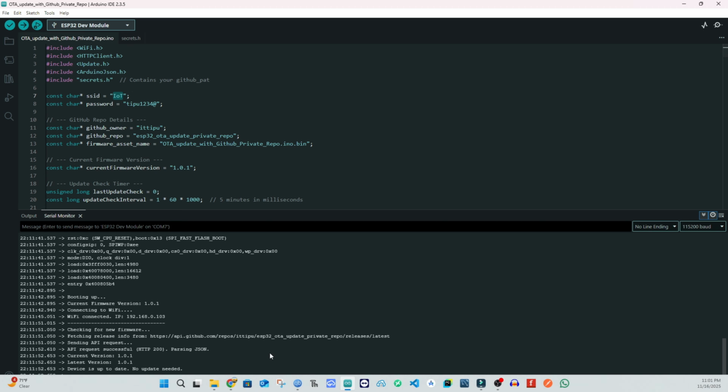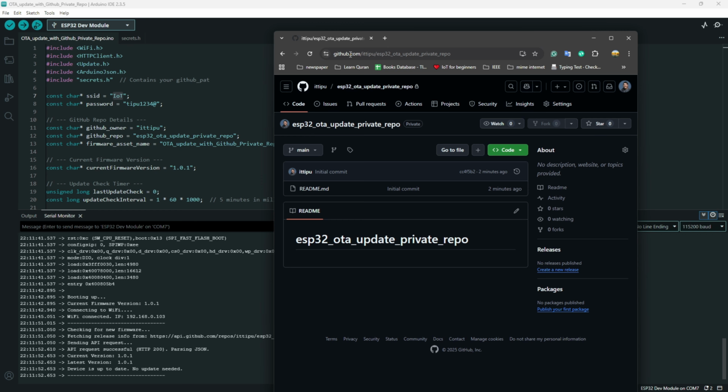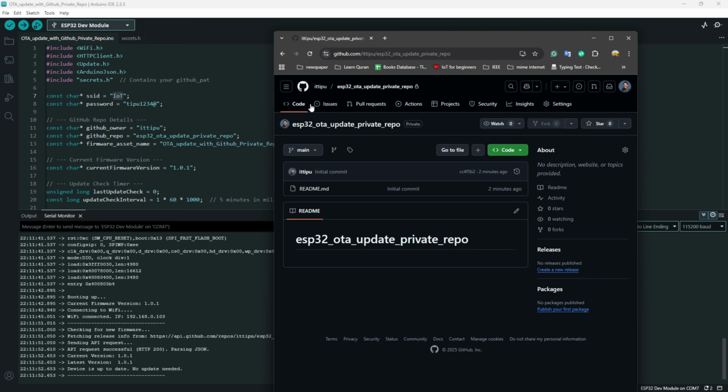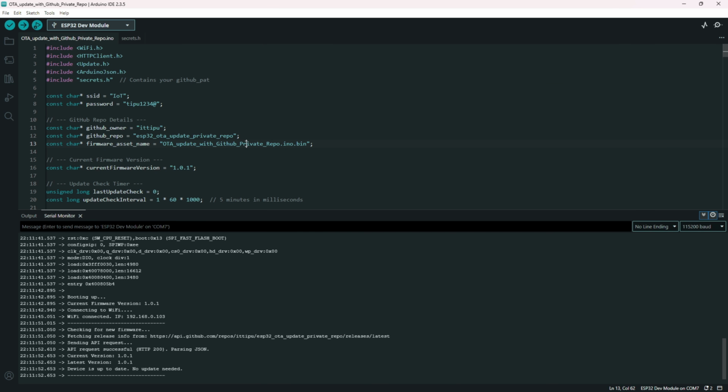Okay, and some GitHub details. The first one is GitHub owner, and you can get the owner from here. This is your GitHub owner, and this is the GitHub repo, so this one is your GitHub repo. Don't make a spelling mistake, because if you do, then it won't get the correct URL. And the firmware asset name is OTA update with GitHub Private Repo.